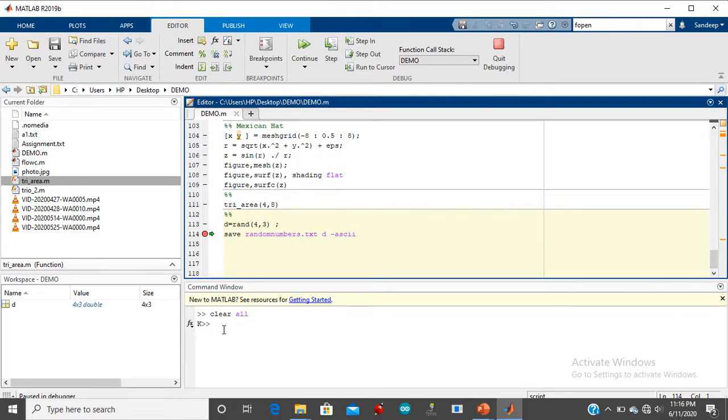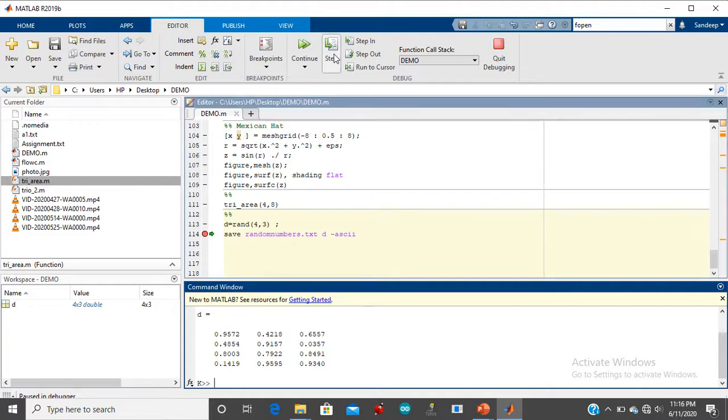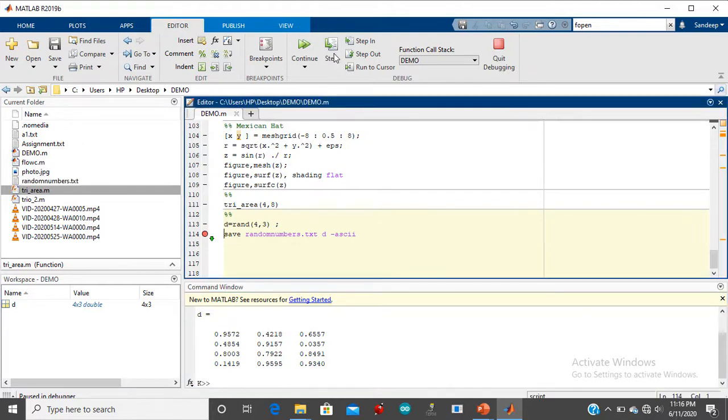So my D is generated. Let us see. Right? And even you can see it in the workspace. So let me step. Continue. So the moment you save, it is saving the particular file, this data in random numbers. This file was not there.